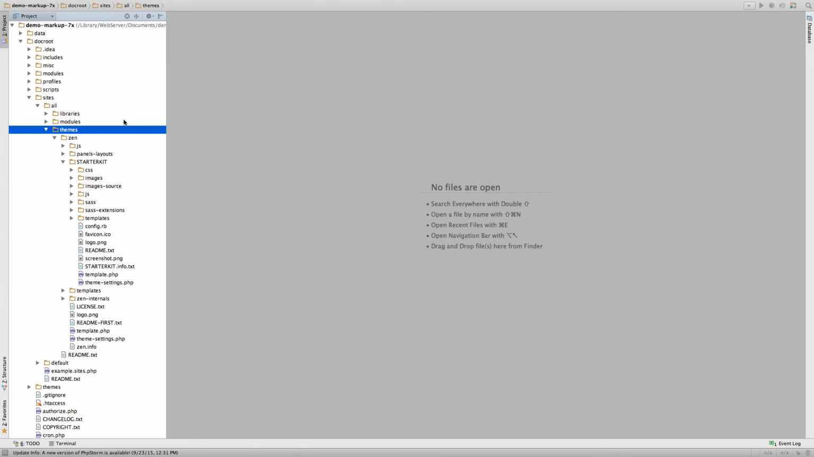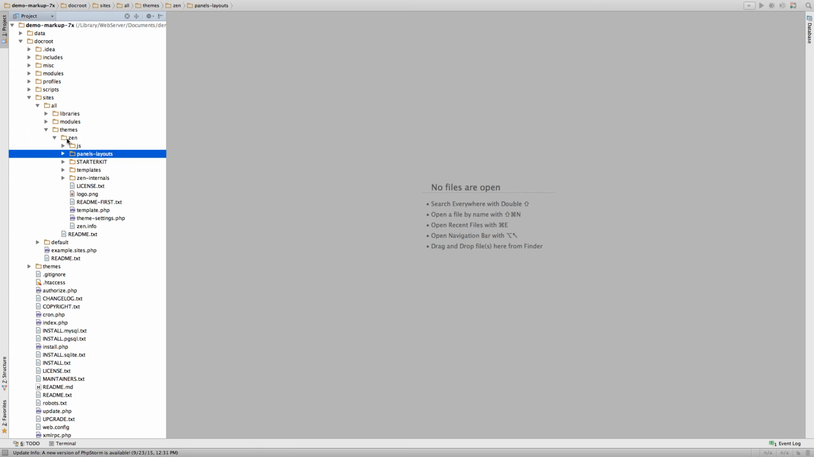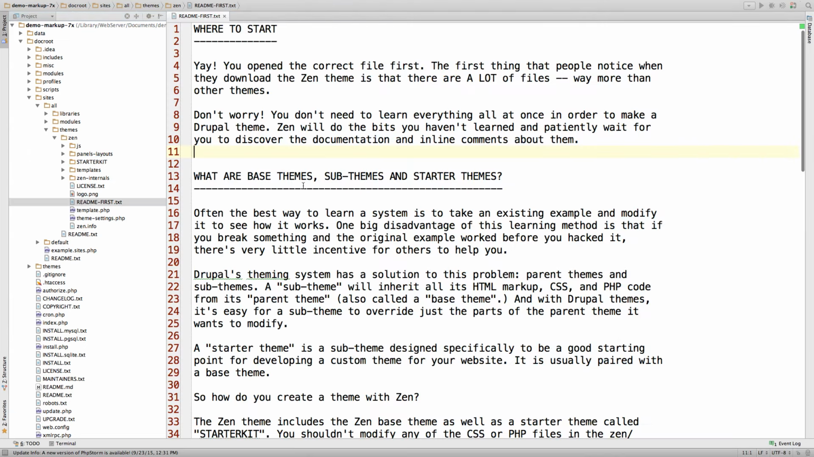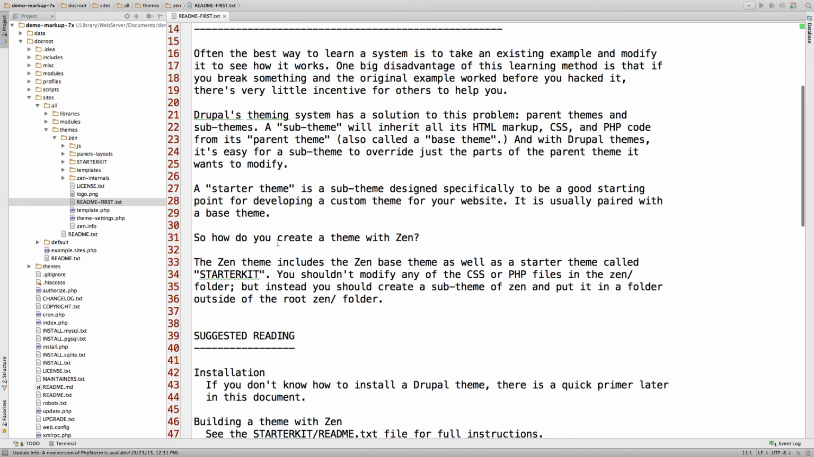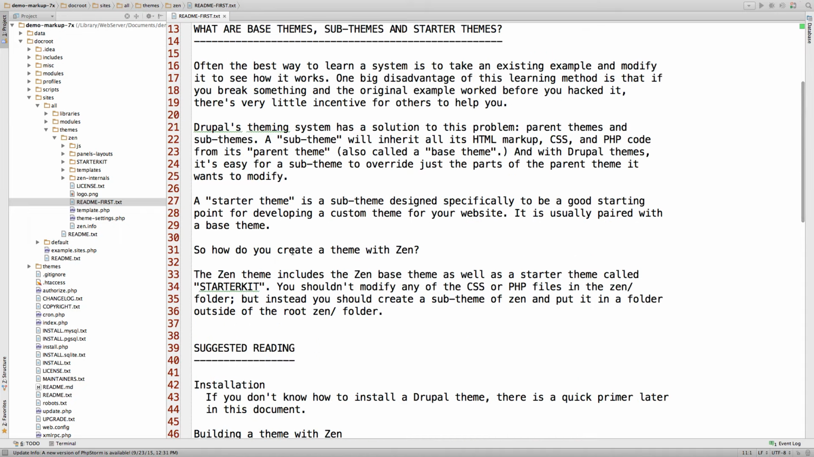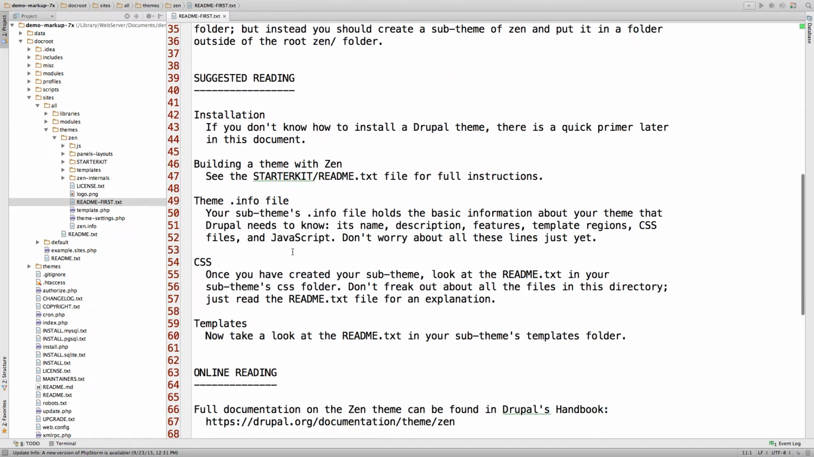So I've opened up the project in PHPStorm, and you can see I've navigated to sites, all, themes, zen. And we have a number of folders and files here that compose the Zen base theme. So here's our README-FIRST.txt, and you can read this file first to find out more about base themes, subthemes, and starter themes, some suggested reading.